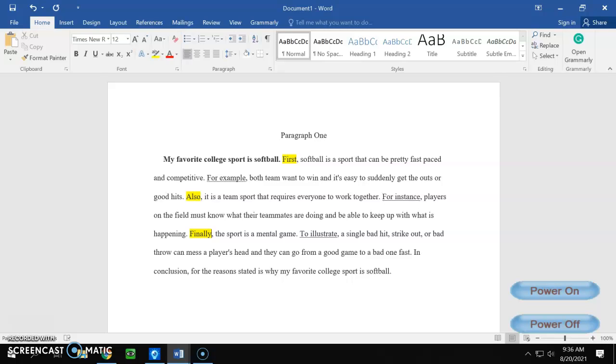Yes, Aiden? My thing's still gray. I was wondering where the paint can was. Are you on Google Docs? I'm on Word. Okay, it's right up here. The paint can to get rid of the gray bars is right here.